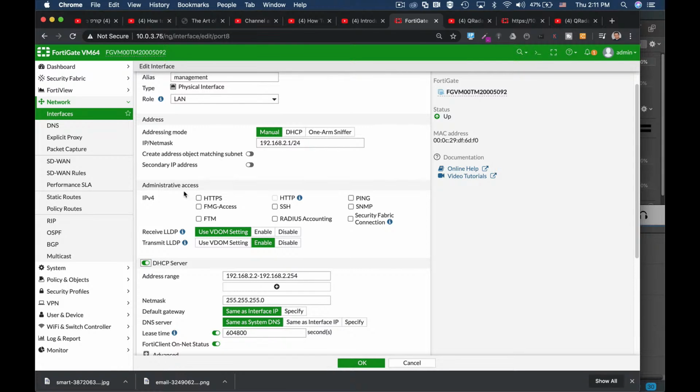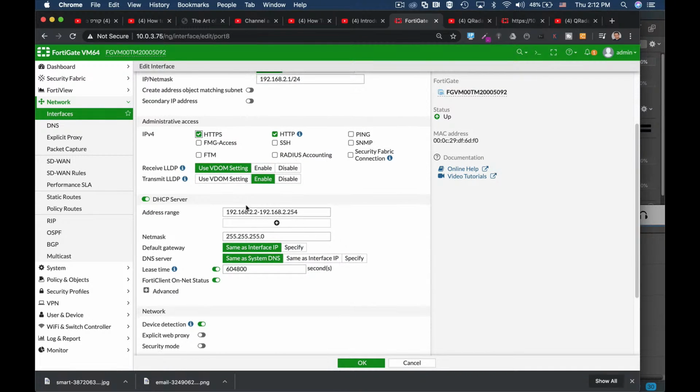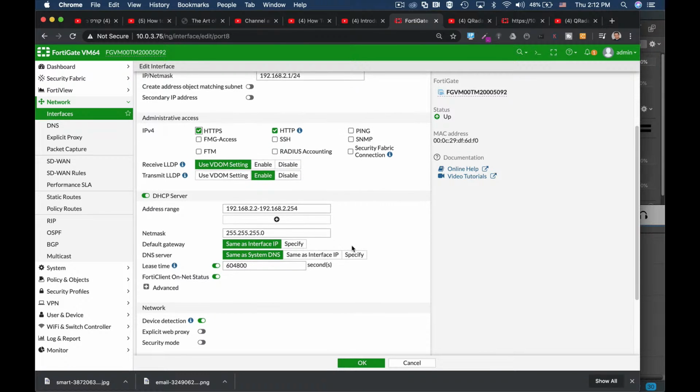Before that, we need to configure administrative access. Which protocols will support administrative access? We'll just use HTTPS and HTTP. For now, we can also use SSH. We can also configure it to support pings from hosts in that subnet or from a FortiManager, but we will not do it right now. LLDP is a protocol that enables discovery between devices in the network. It doesn't really matter. You can disable or keep it for now.